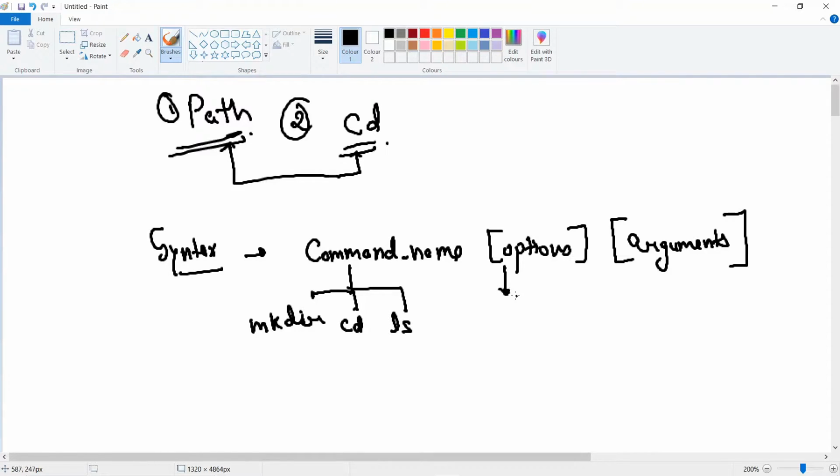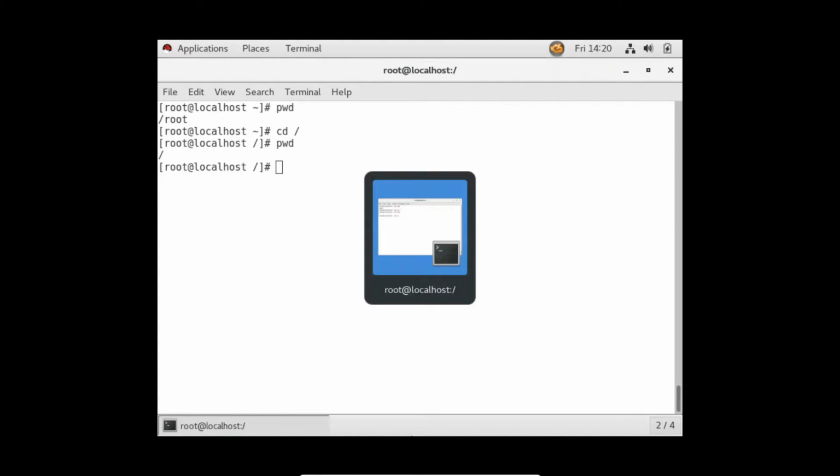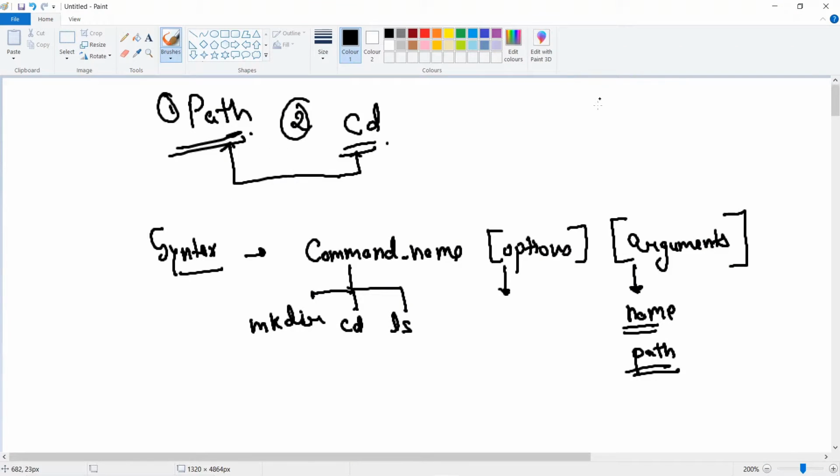Options are many depending on the command. How to check the options, I will tell you, the flag and another command, in the next video. And arguments also differ with respect to the command. Like in the case of make directory, we need to pass the name with which we need to create the directory. With respect to cd, we need to give the path. Now, what is the meaning of that path? I gave you here: cd slash. Now, cd slash, this is the argument.